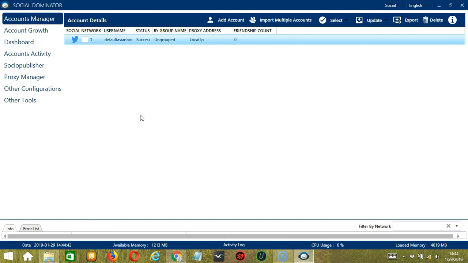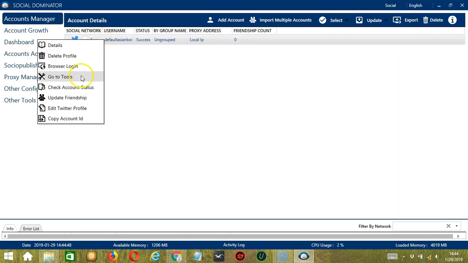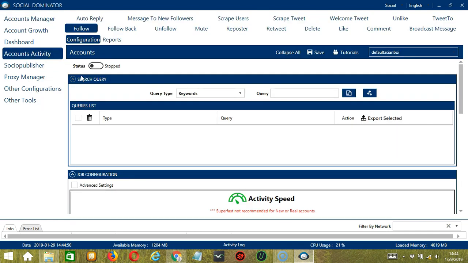Let's start with the Accounts Manager screen from where we can navigate to configure the accounts. To do that, right-click on your account and hit Go to Tools. It will take you to the Account Configuration screen. You can also see the available activities which can be automated on Twitter through Socinator.